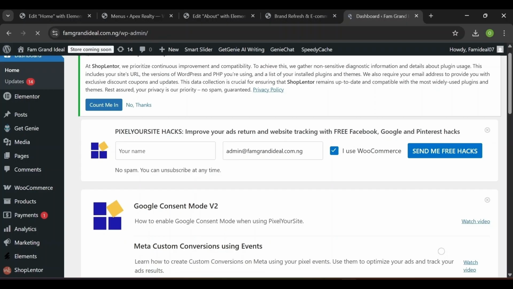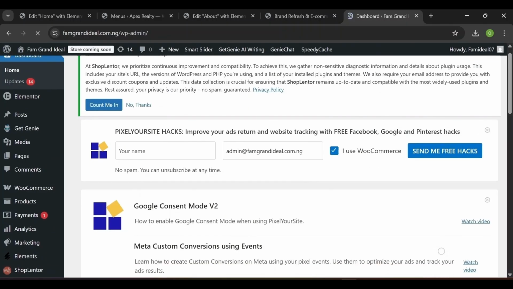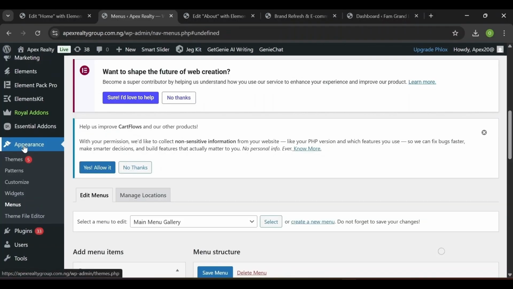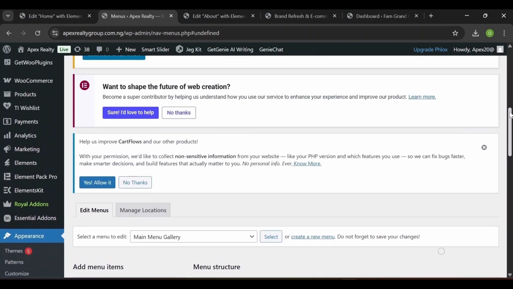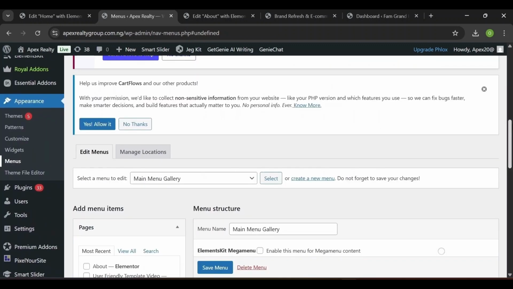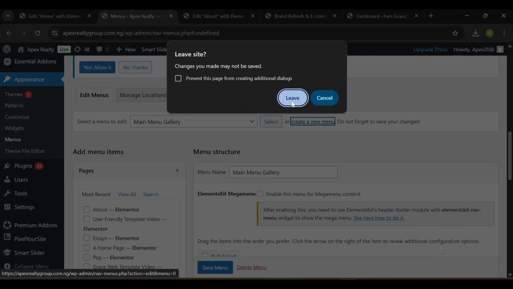So to create your menus, hover on this appearance, and then you see menus right here. Click on it. And once you click on this, it will take you to this page. Now you can create your menu. To create a new menu, scroll and click on this, create a new menu. Right, click on this.